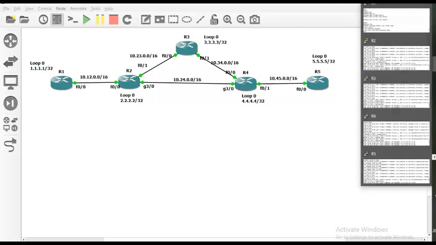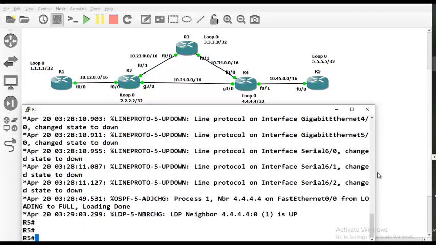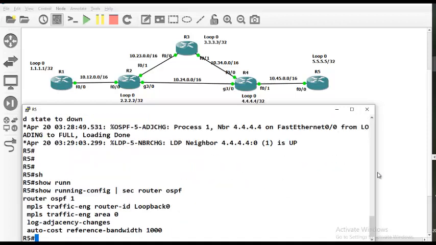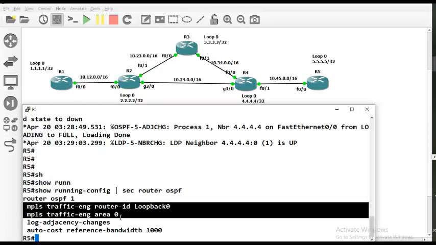The configuration is missing. Show run section router SPF. Okay, here it is. The configuration is there. Let me paste this on router 1.